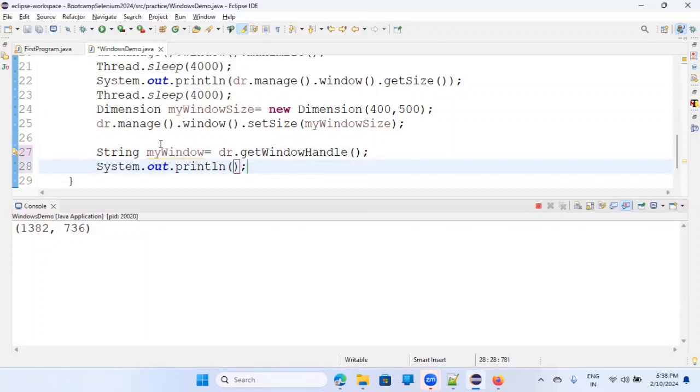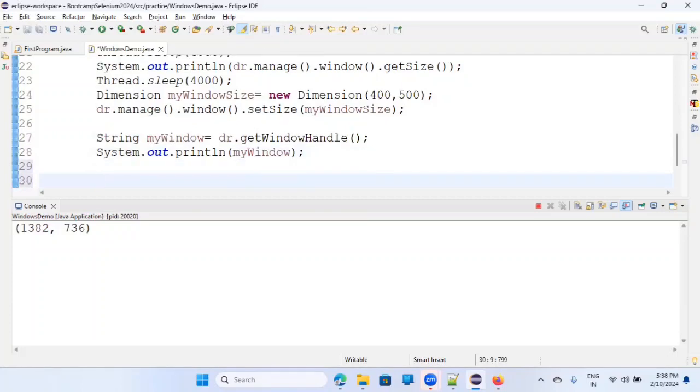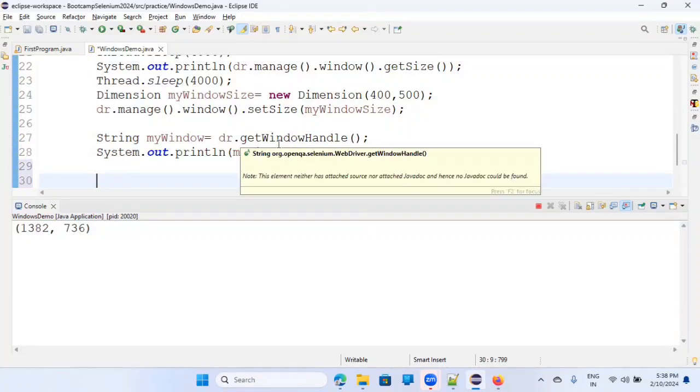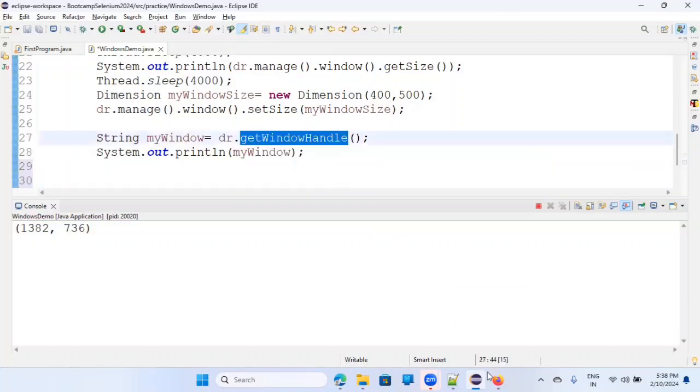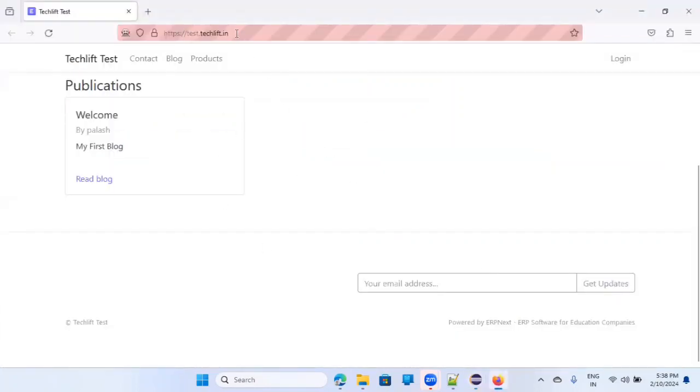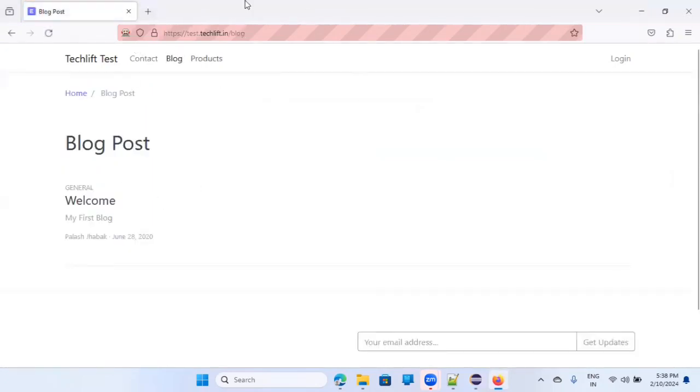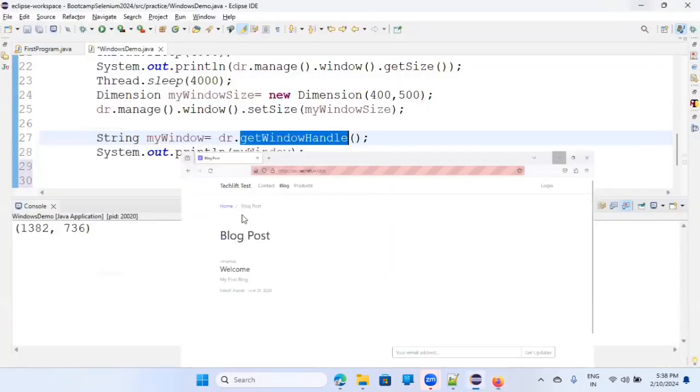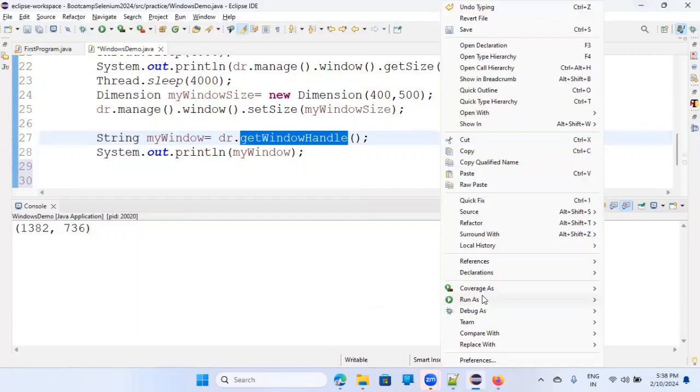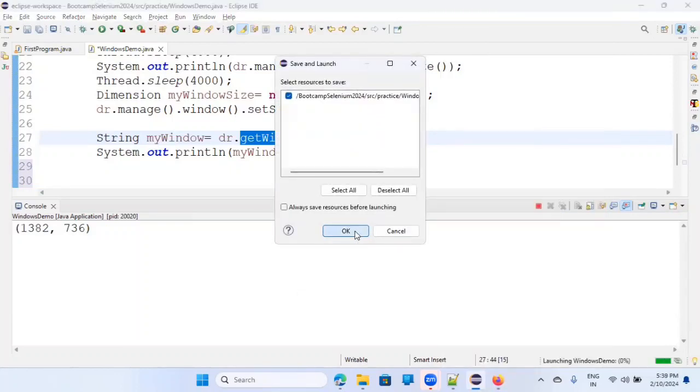This will be a string, some kind of alphanumeric thing which will not make any sense. It will be very random. There is another function, getWindowHandles. We will talk about it when multiple windows open. As of now, I'm not able to show you because we are working on just one window. Maybe when you click on the blog, a new tab may open. As of now it's not happening, but I just wanted to show you my window handle. Once we run this, let's see what happens.